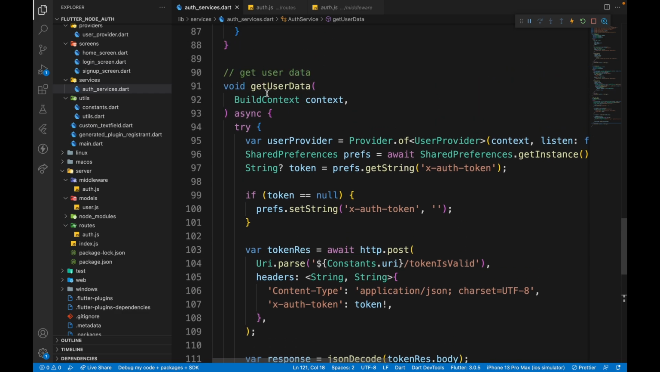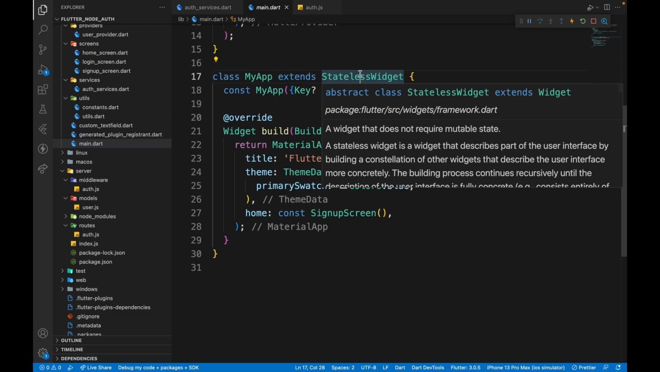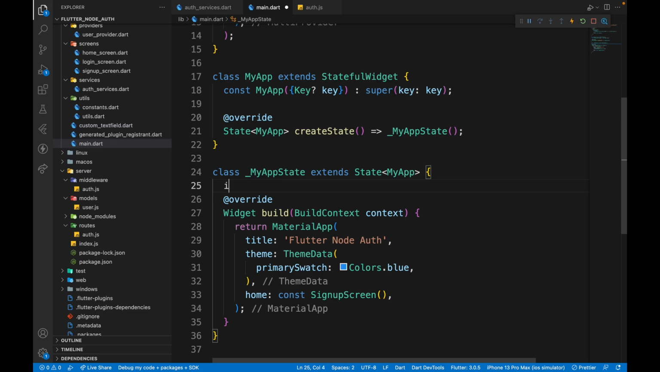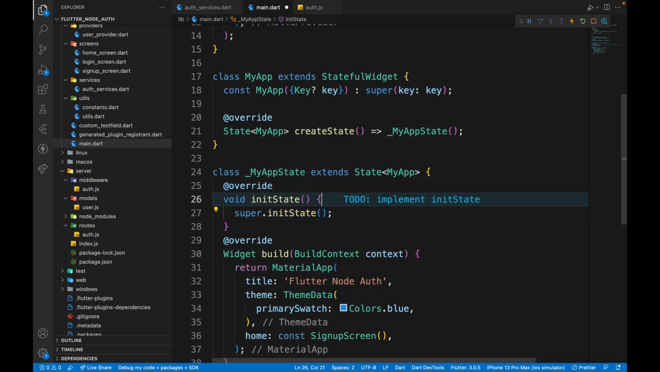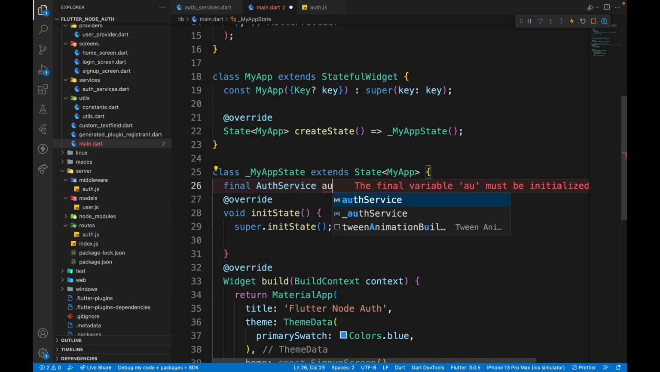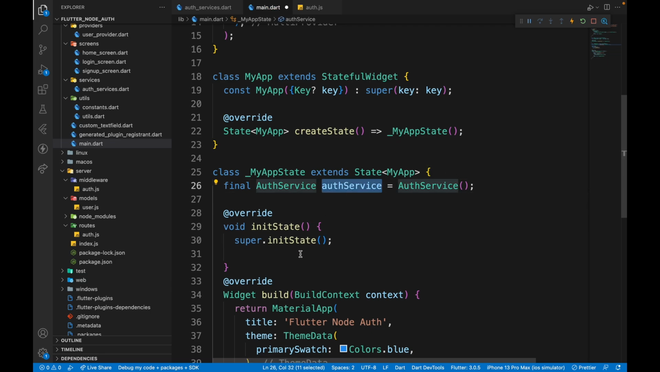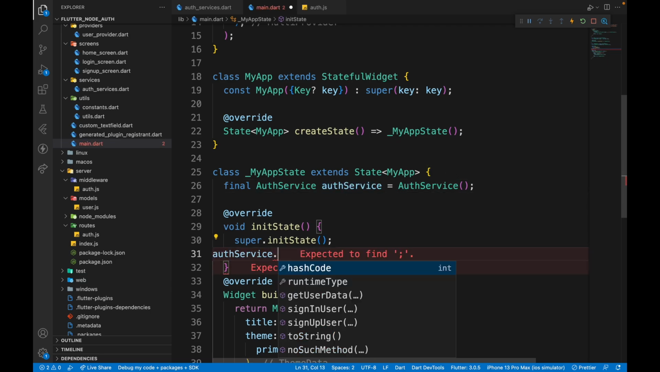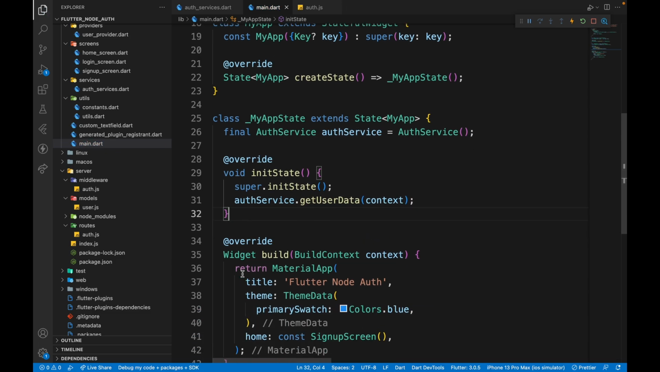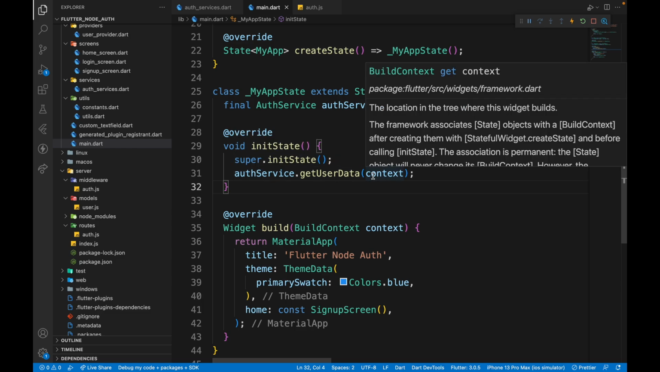Great. Now we just need to take this get user data function, go to the main.dart file, convert this my app widget to a stateful widget. In the init state, we are going to remove this, have instance of auth service, which is final auth service equal to auth service. Now that we have the instance, we can take auth service dot get user data, pass in the build context. There we have it. Now our user provider has that data.